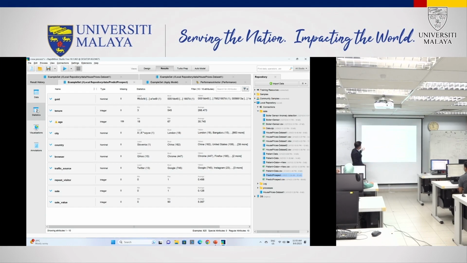So kita ada a few lah. Dan GUID ini not useful actually, sebab GUID memang berbeza untuk semua customers. So it is not a useful information. So later kita akan remove GUID.